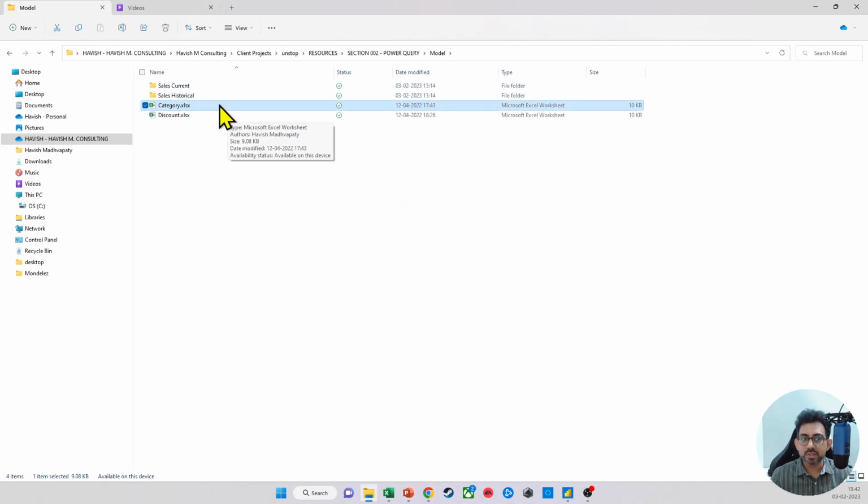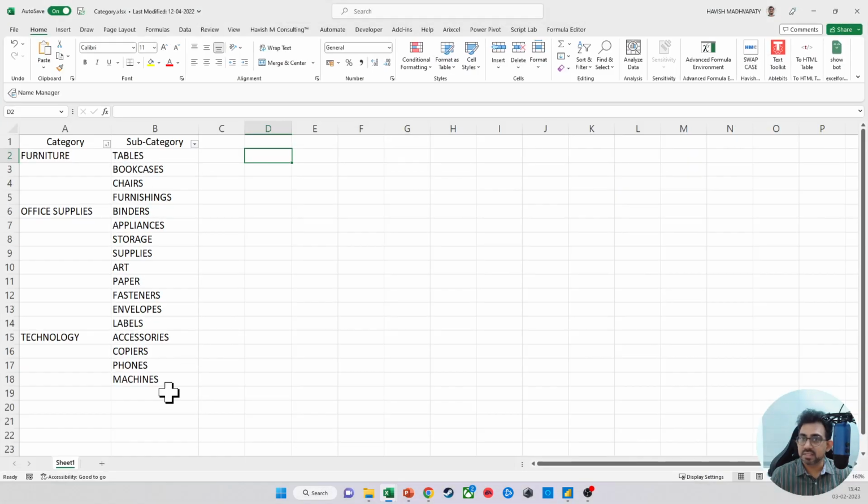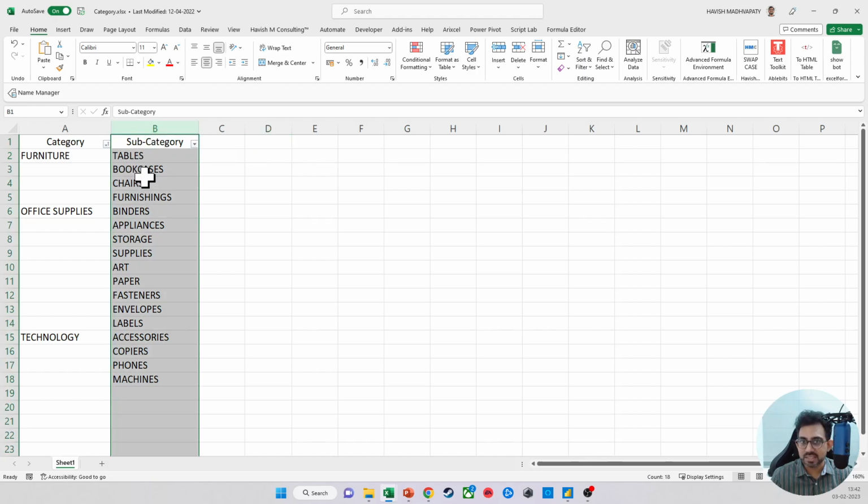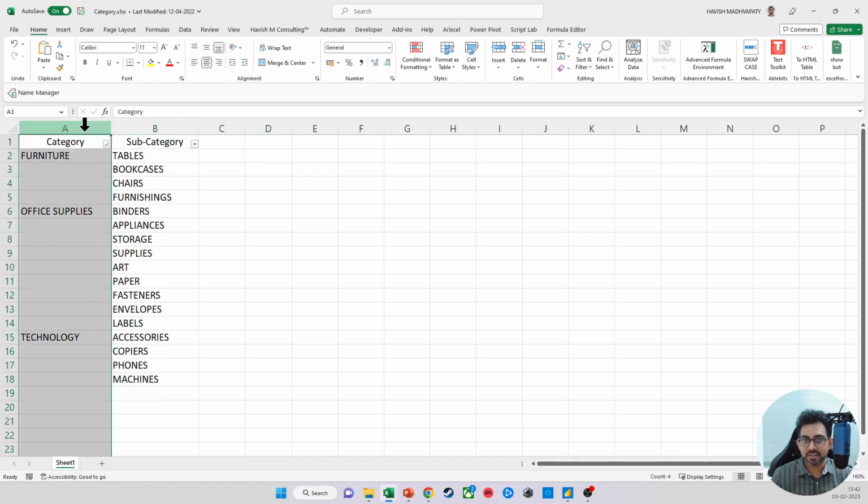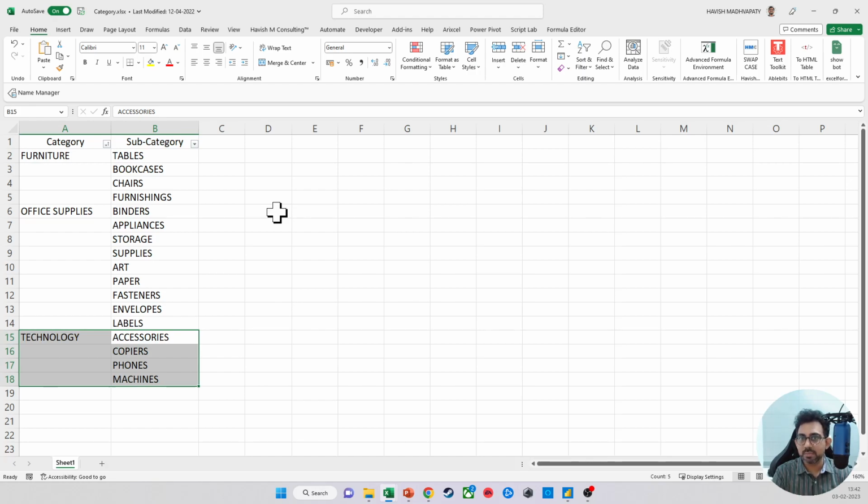So now I'm going to open the category file. This is how the file looks, everyone. You can see here we have the 17 subcategories and we have the 3 categories. So the first 4 fall under furniture, the next 9 fall under office supplies, and the next 4 fall under category technology. So there are 3 categories, each of them have 4, 9 and 4 respectively.